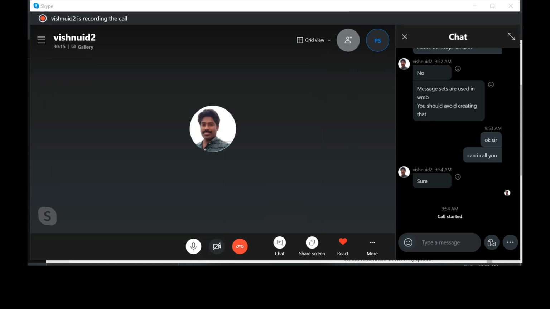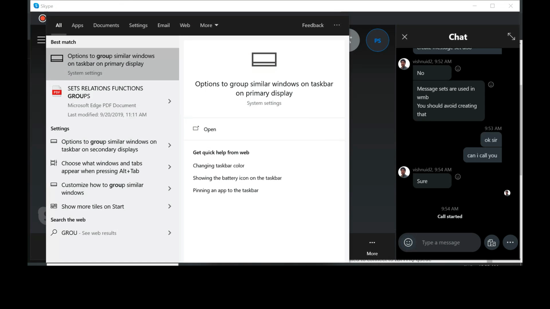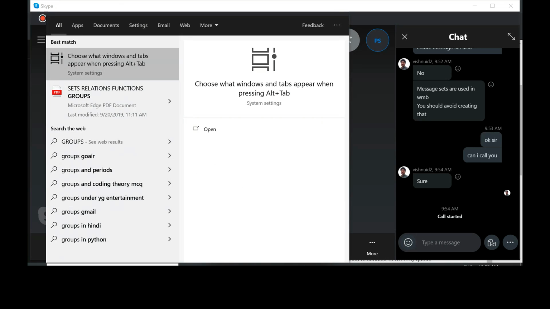Open the Windows console and say groups. In the search bar, just type in groups. No, we are not getting it.